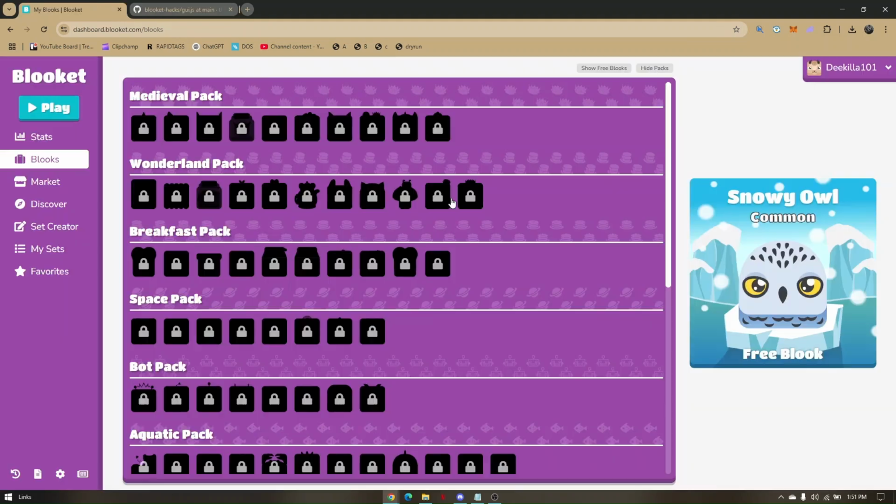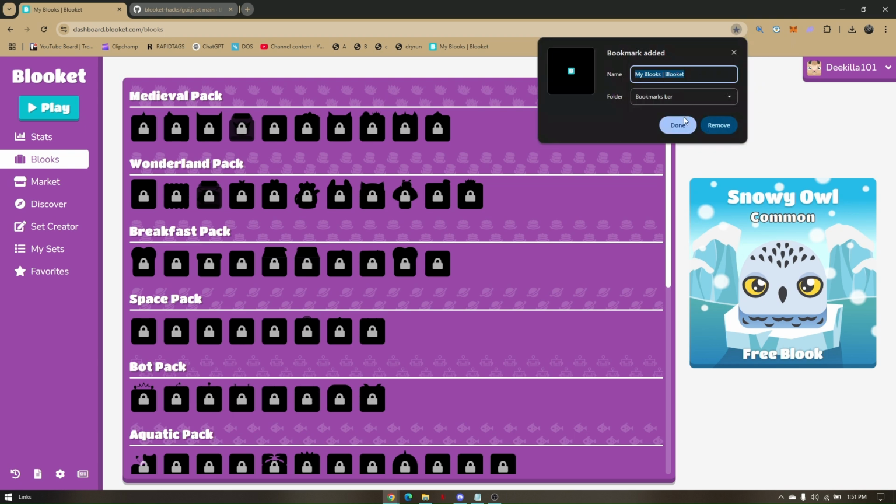Now go back to your blooket.com, and then in here we will be bookmarking this page by clicking this star icon. Now all you have to do is to choose what specific folder or where you would like this bookmark to be added. Now just simply click on done.